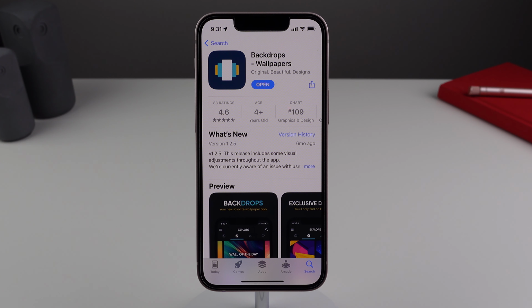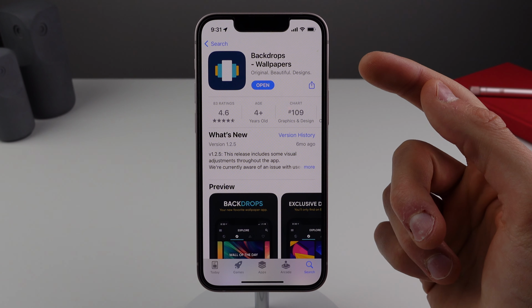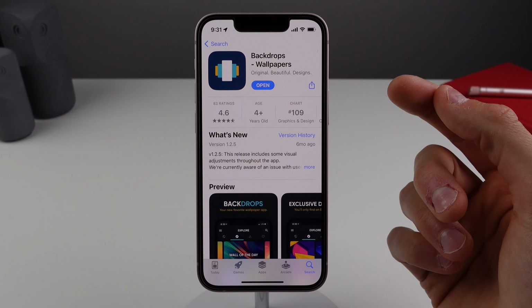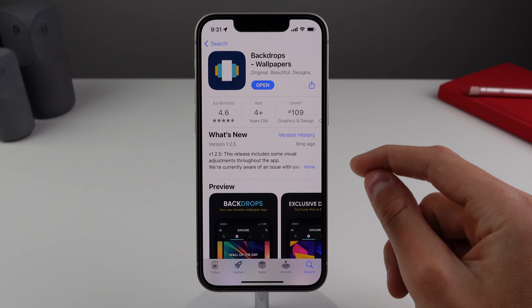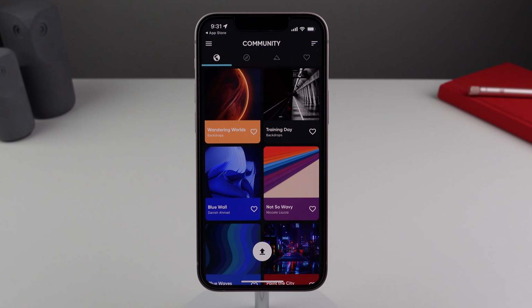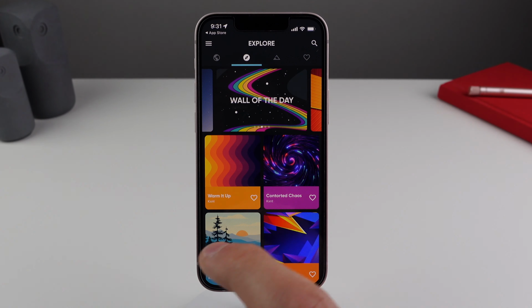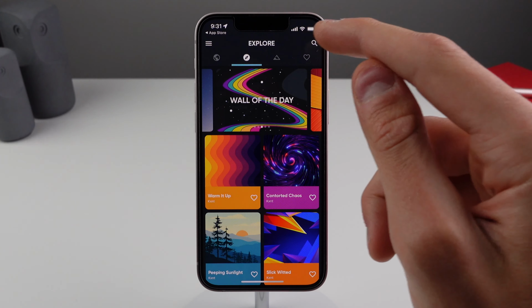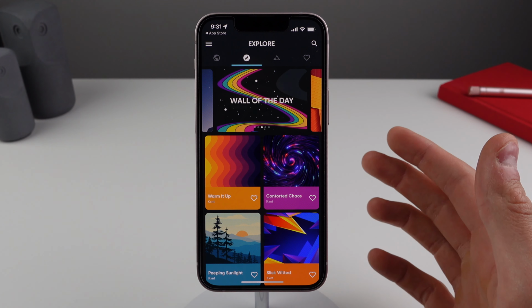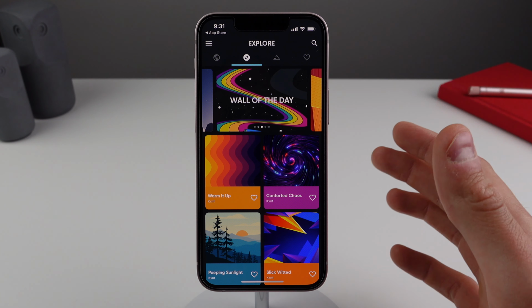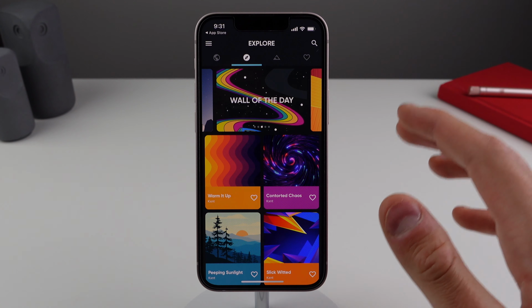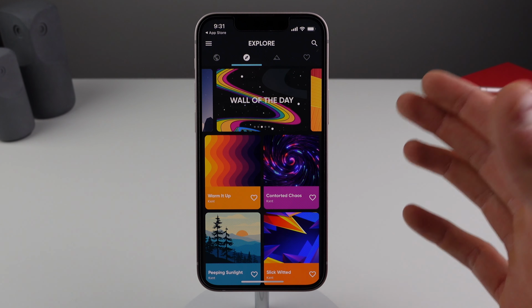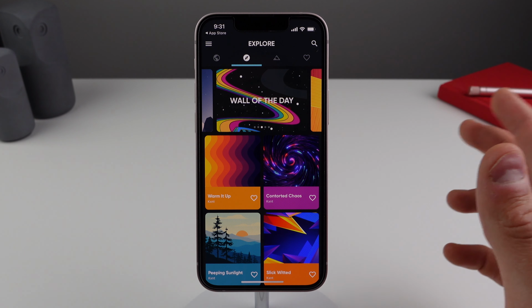So next up is an application called Backdrops. Now this is available for free on the App Store. I have talked about this app before on this channel, but just to reiterate, I love Backdrops because of the 2 tabs that you can use to explore wallpapers. So the Explore tab are wallpapers that are uploaded by the developer of the application, and they mainly follow a colorful abstract style, and you get a new wallpaper of the day every single weekday.